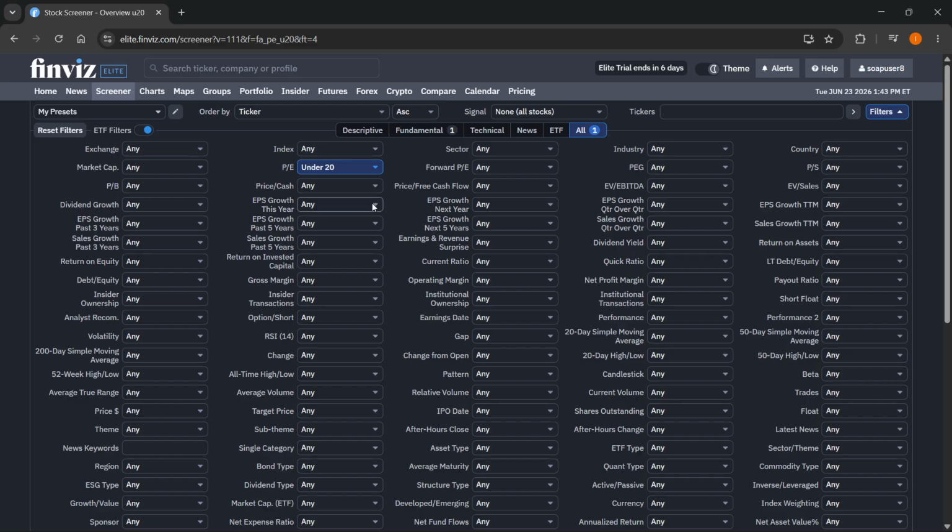The second one, we're going to do this one over here, which is the forward P/E. So this is basically going to find stocks expected to be cheaper based on next year's earnings projections. So I'm just going to set this to under 15. Of course, you could do whatever you want here. I'm just going to pick that.